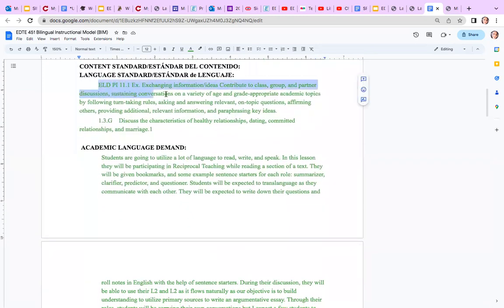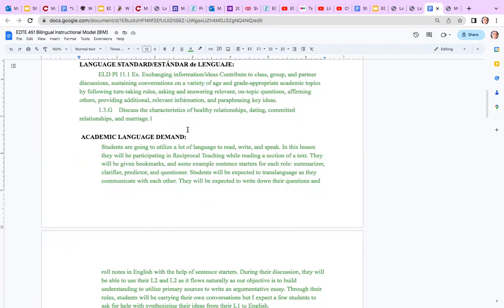With that being said, the standards for this lesson: my ELD standard is for 11th grade students. It's going to be part one, and it's going to be about expanding. So students are at an expanding level of language. They are going to exchange ideas and information, collaborate in class, group, or partner discussions, sustaining conversations on a variety of age and grade appropriate academic topics by following turn-taking rules: asking and answering relevant on-topic questions, affirming others, providing additional and relevant information, and paraphrasing key ideas.